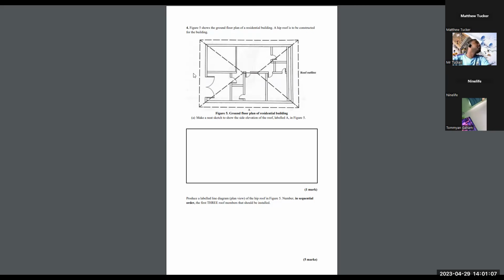So if you can see here, a hip roof normally has these lines here, which are hips. This here is a ridge board. What they're saying is that you should make a neat labeled sketch, which is this question right here. It says, make a neat sketch to show the side elevation of the roof labeled A. Now, this side is A. Sorry, I had the A right here, but it's covered. Hopefully you can see it.